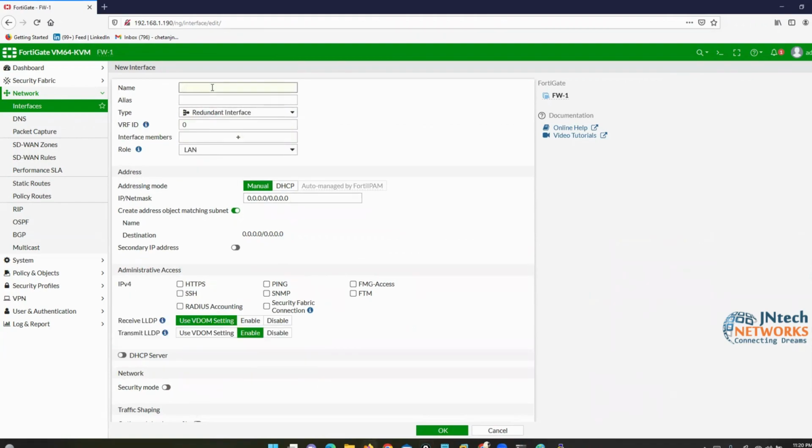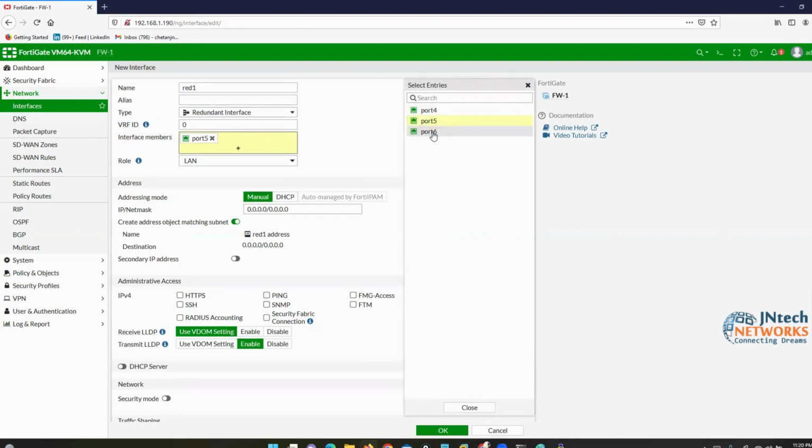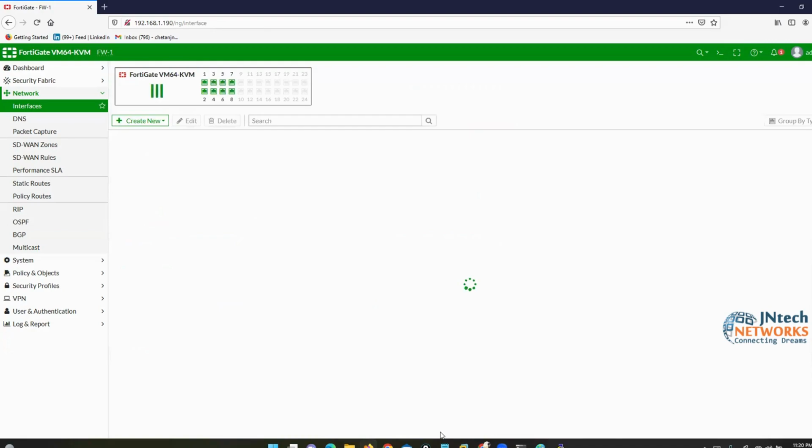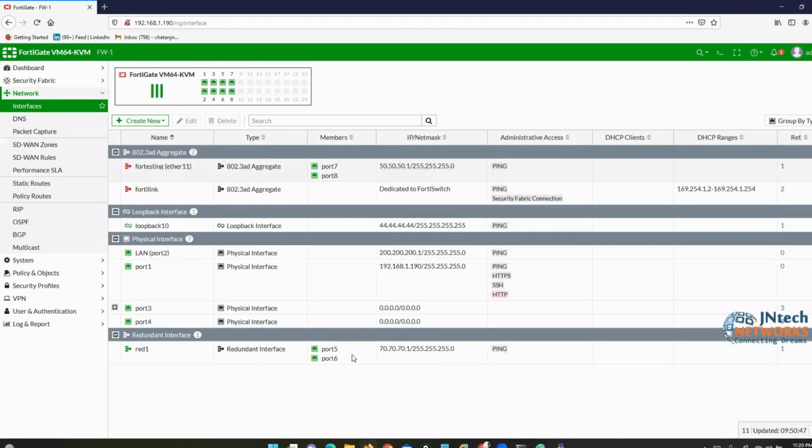You can give a name. It's called red1, for example. And now I'm trying to combine port number 5 and 6. You can configure an IP address here, for example, 70.70.70.1/24, ping service. You can click on OK. Done.